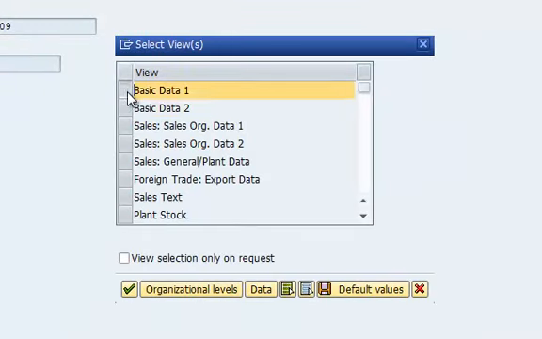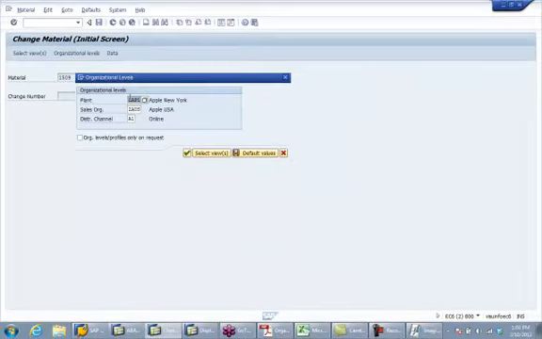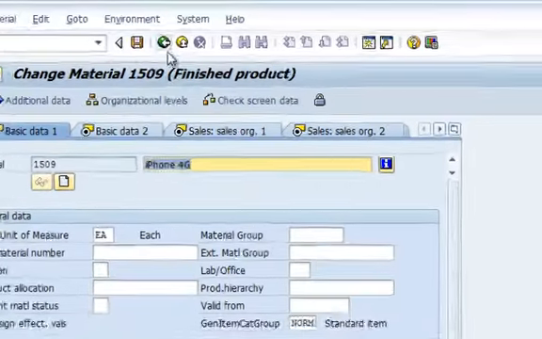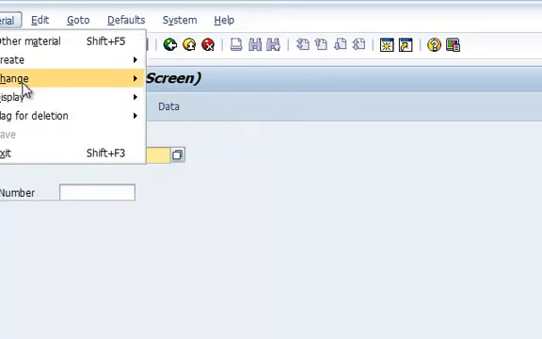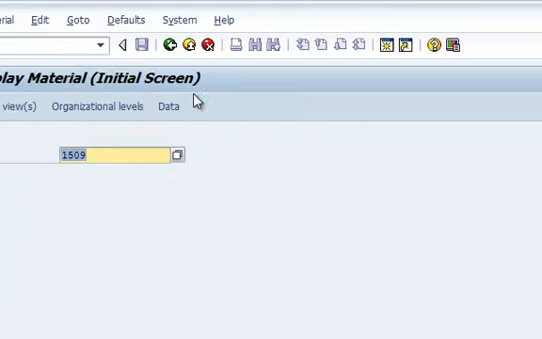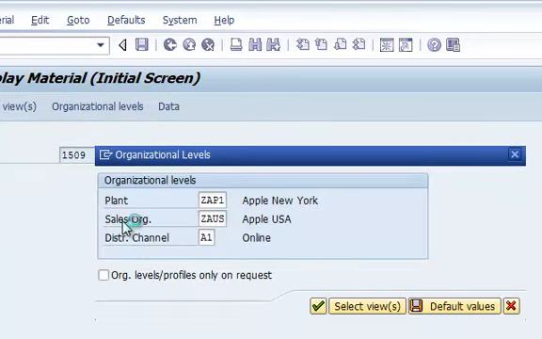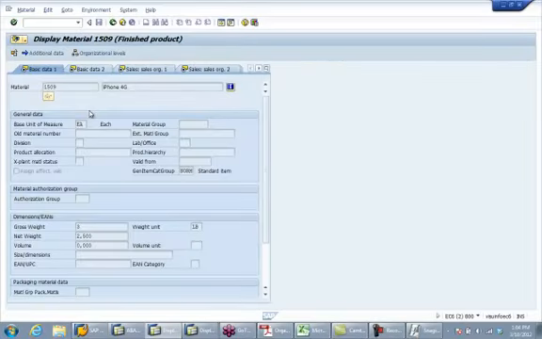Again you need to select the views that you want to change. If you select default views, it will automatically fill up those fields. Now if you see, it's automatically pulling up these values because earlier I selected default values. Now it will show you all the data that we created. The same thing is display mode, and the views are coming up automatically.